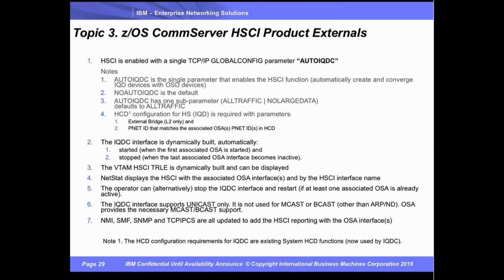But if you do stop it, VTAM or Comm Server will not automatically restart it when you activate an OSA. You would have to manually restart it if you're going to take the controls of it that way. The IQDC interface only supports unicast, except in the cases of when we're supporting ARP and neighbor discovery flows, and the multicast and broadcast is used in that aspect. But otherwise, Comm Server uses OSA to provide necessary multicast and broadcast support.